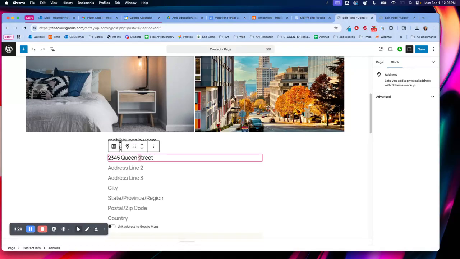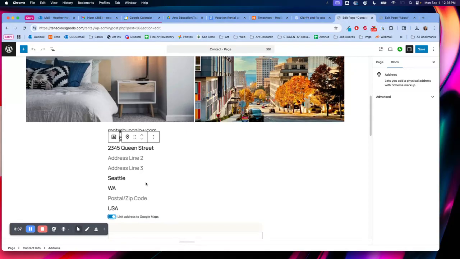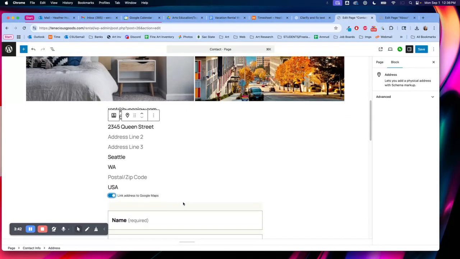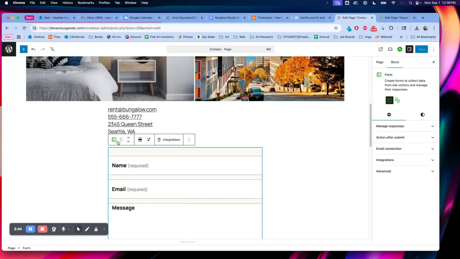Queen Street. And this is Seattle, Washington. I do not know the zip code. And then you can have that link so that when people click on it, it goes to Google Maps. So I would like you to insert your contact info block. Insert a form block. That is this form, or you can choose a preset one.